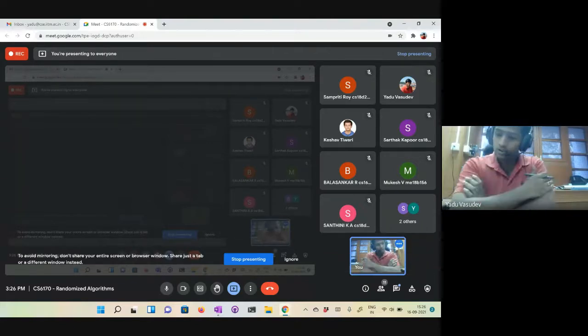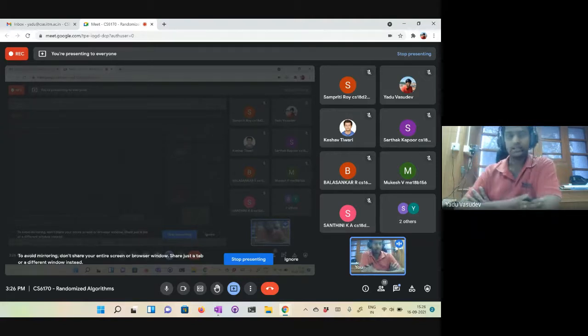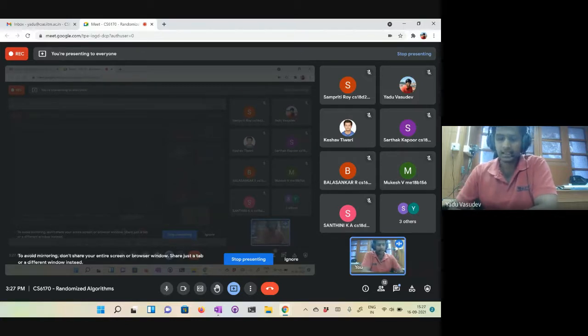So in the last class, we discussed a way to hash efficiently using the minimum amount of space for the static dictionary problem. We saw what is known as the FKS hashing scheme. So we'll see another hashing scheme right now.